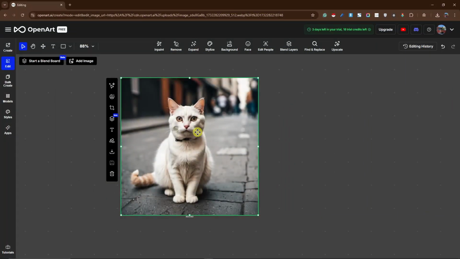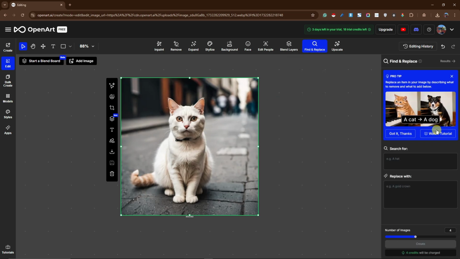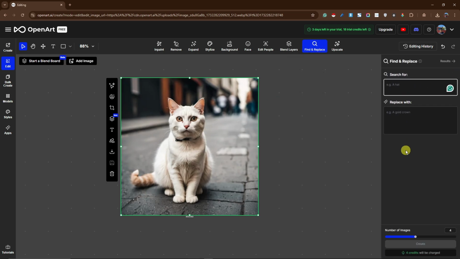Now for the next feature, we're gonna have this example. We're gonna use a cat in the streets, so please choose find and replace. And now for this one, let's go for a cat. That's gonna be a search for, and then replace it with a dog. Number of images lowering down to 2. Click create. I'll get back to you once it's here.